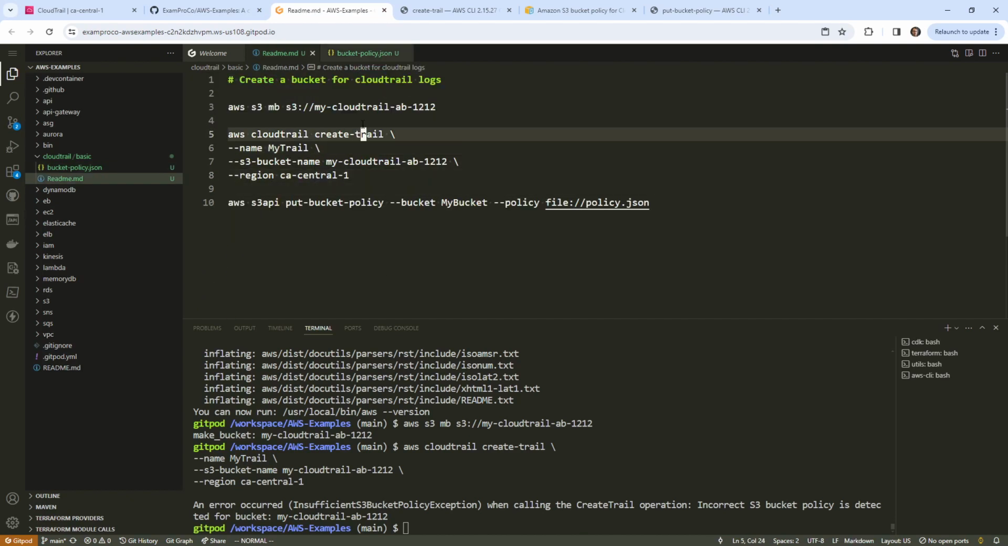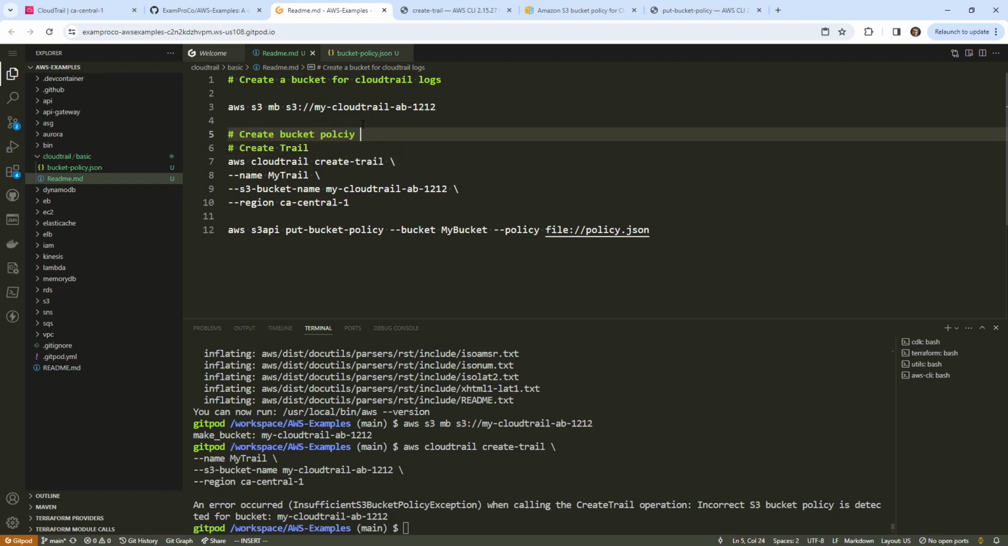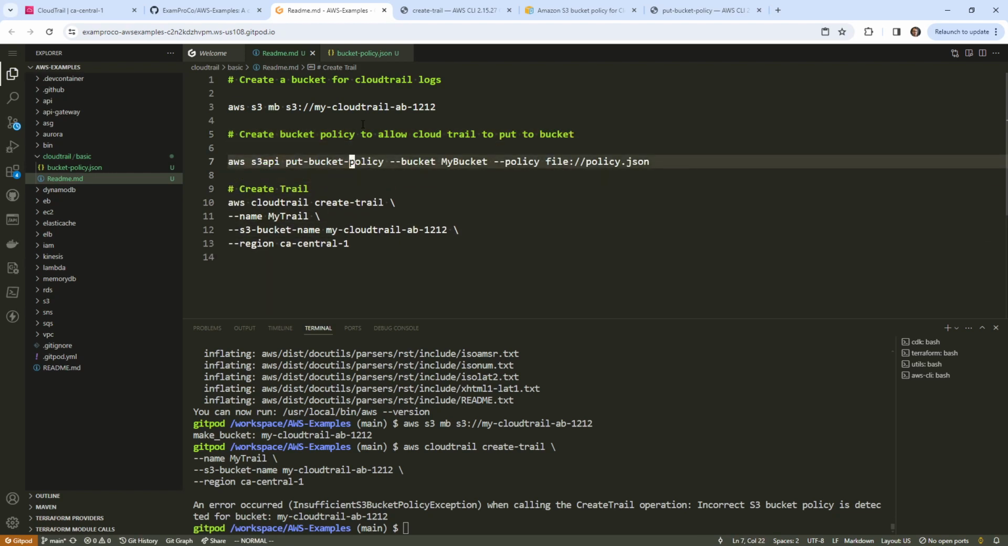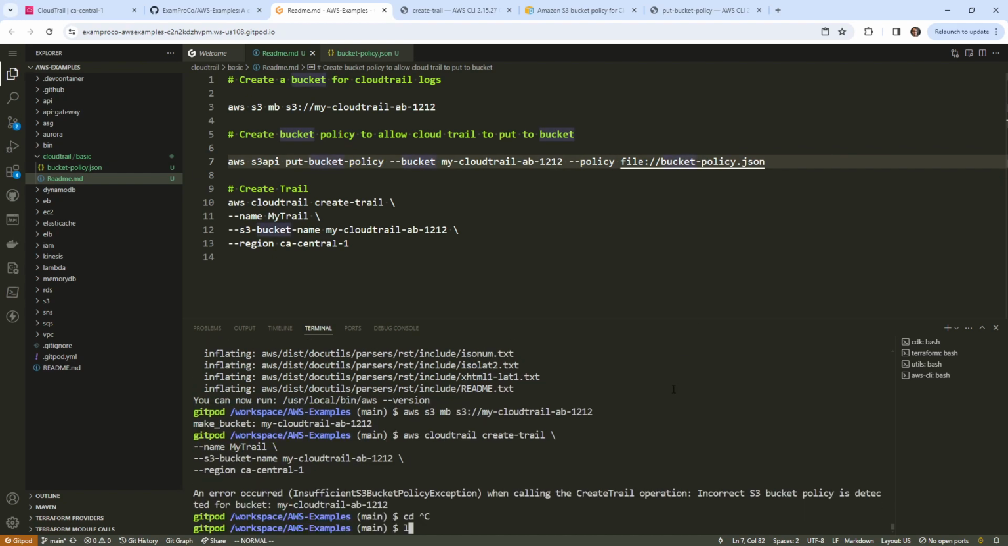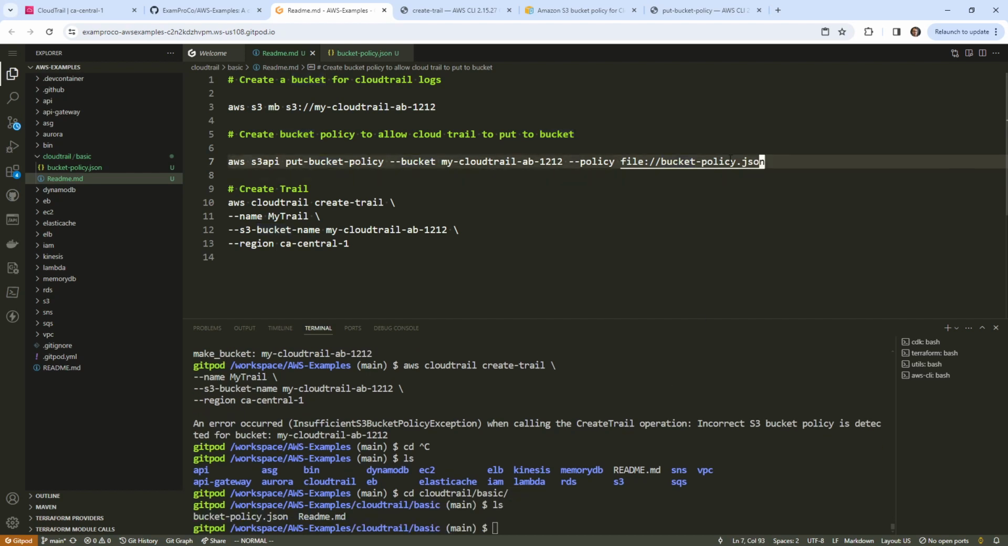We'll go back to our README. So we'll say create trail here, create bucket policy to allow CloudTrail to put to bucket. And we'll grab our bucket here. And this policy is local here, but I'm just going to go ahead and say bucket policy. We'll just make sure we cd into that directory as I'm basically nowhere right now. CloudTrail Basic.